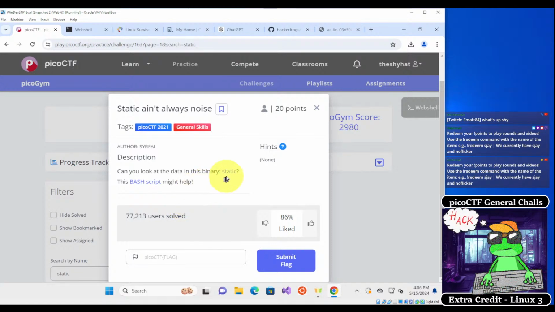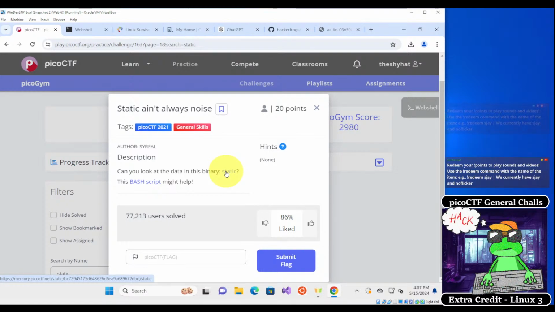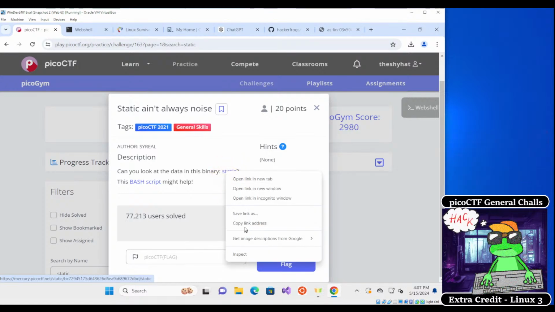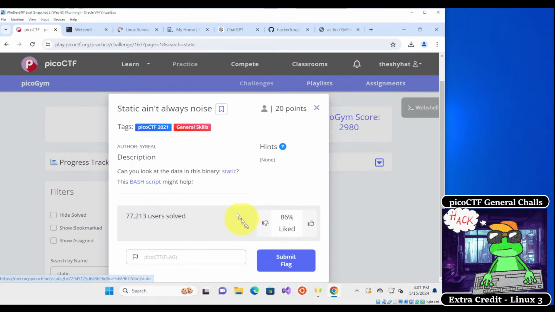All right, so let's copy the link for this binary over here. So what you need to do is right-click on this, and then click on Copy Link Address. Copy link address, then go over to your web shell.